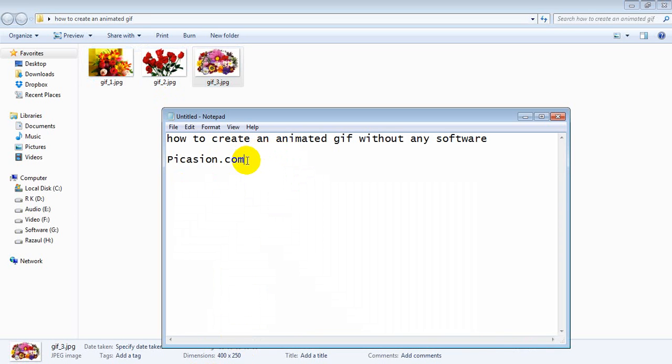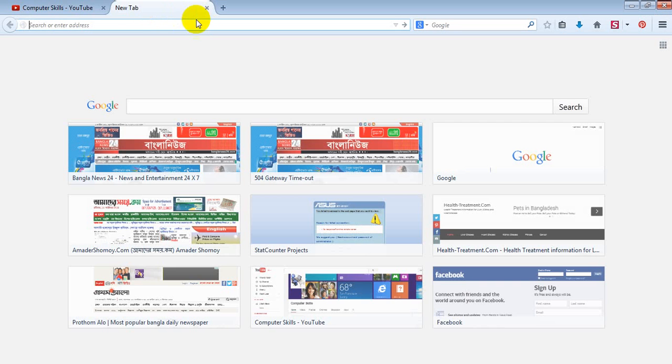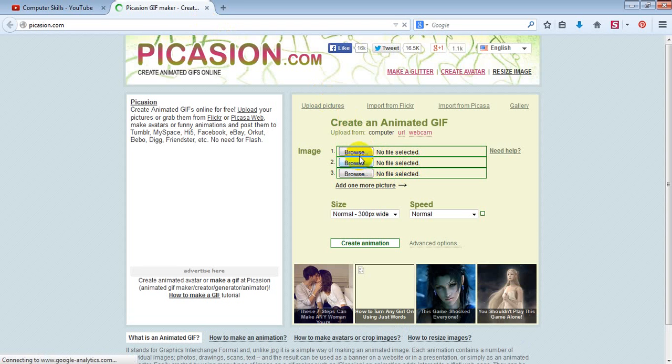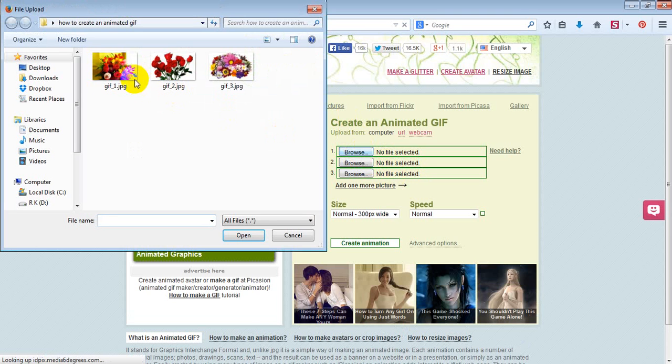Then we will go to a website. It is picason.com, picason.com. Here we will give the images in here.